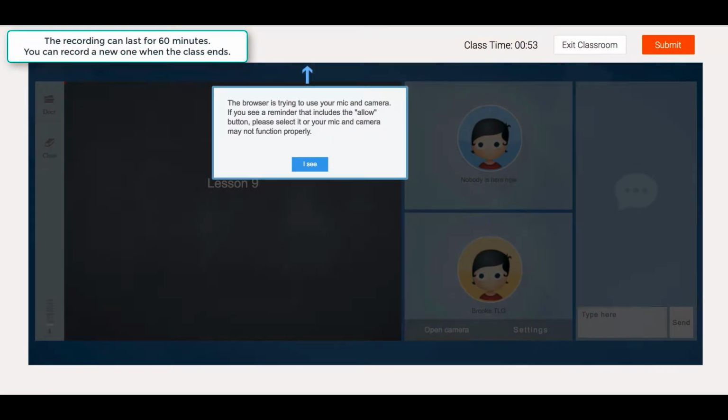So we're in the practice room. I'm Zachary, and I'll be walking you through a brief introduction on how to use the practice room.